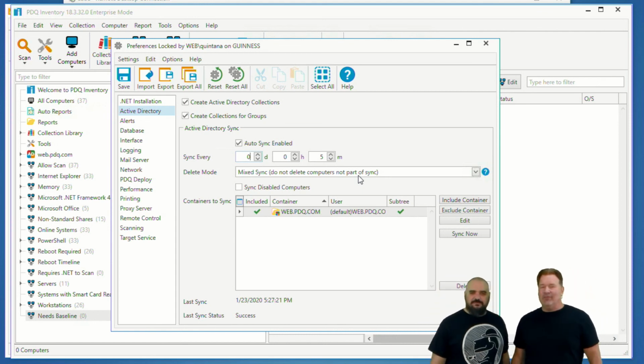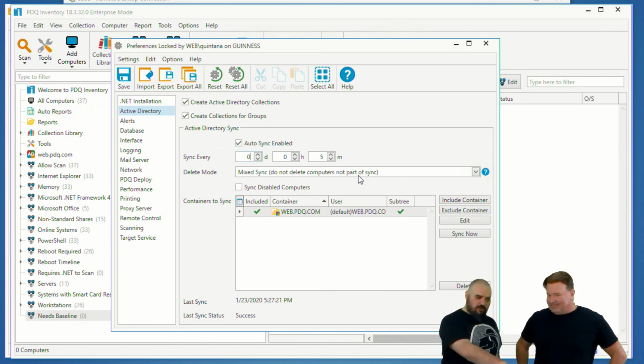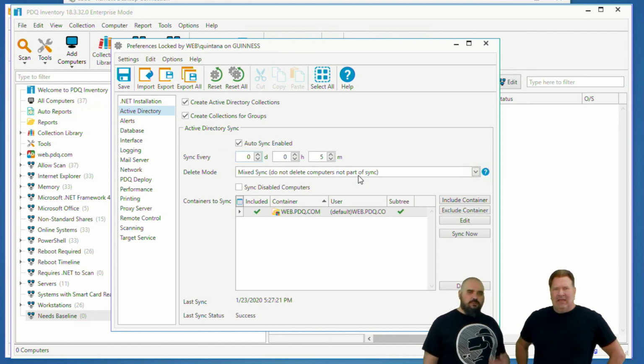I would just say don't overdo it. Find the sweet spot. Better safe than sorry. And just make sure the schedule on this one matches your sync times. You don't want to have the schedule running too often and wasting valuable packets.